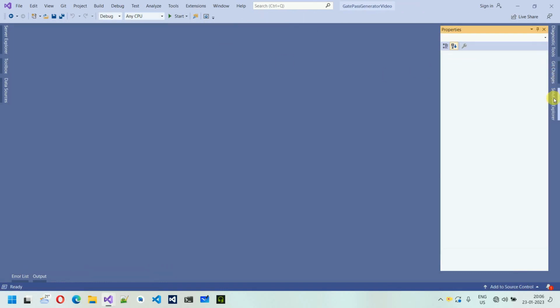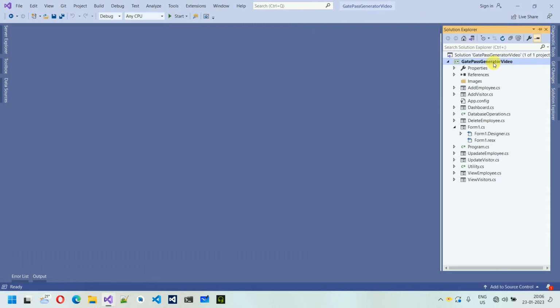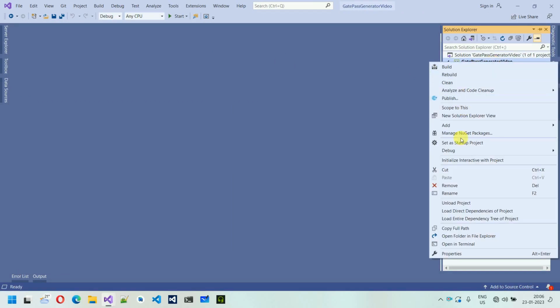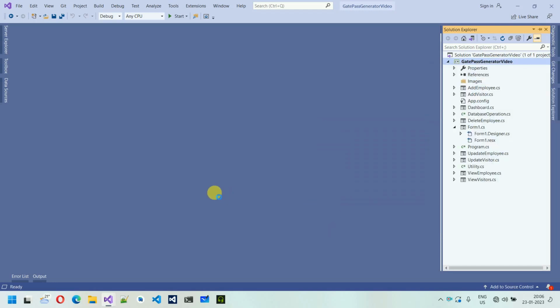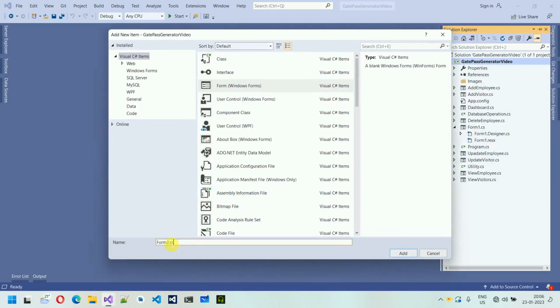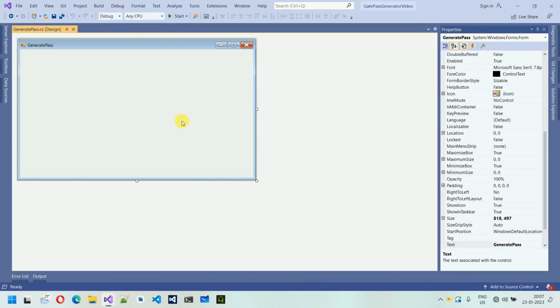And next thing what we have to do is go back over here to the Solution Explorer. Just click on this, right click on this, and we have to add a new form. So select Add and select the Form over here. After this, let me just change the name. This is not Form2. I'm going to give it the name Generate Pass. Generate Pass, and click on Add, and here the new form is added.